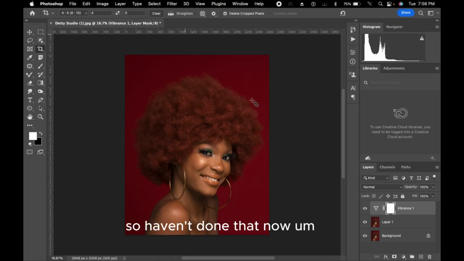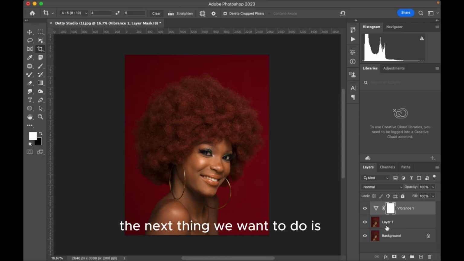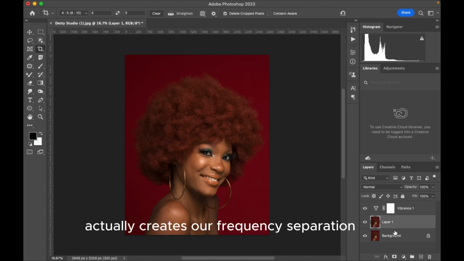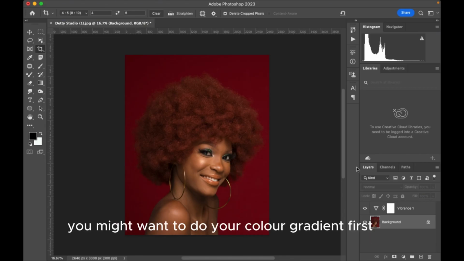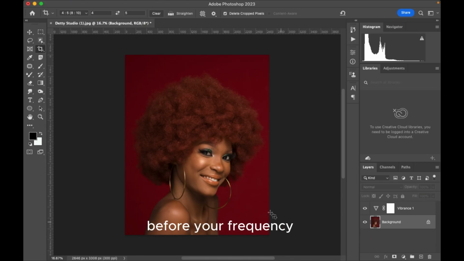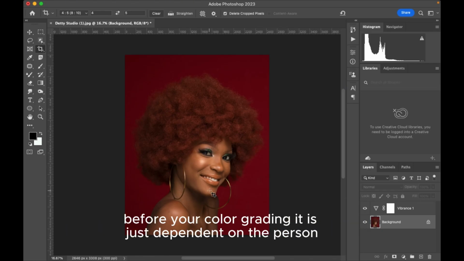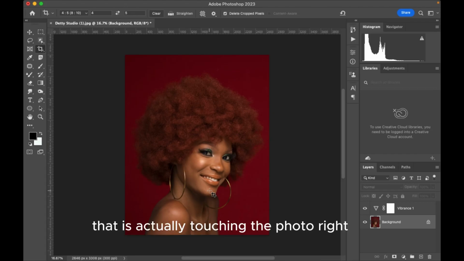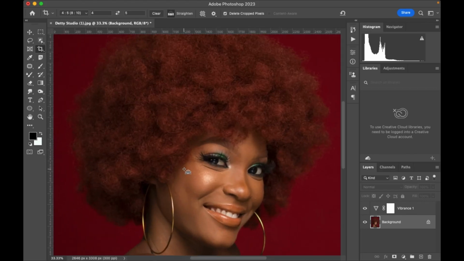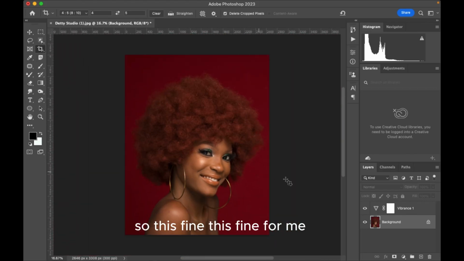So having done that, the next thing we want to do is actually create a frequency separation. Based on preference, you might want to do your color grading first before your frequency, or you might want to do your frequency before your color grading. It's just dependent on the person that is actually retouching the photo, right? So this is fine for me. Now, having said that, let's create our frequency separation.